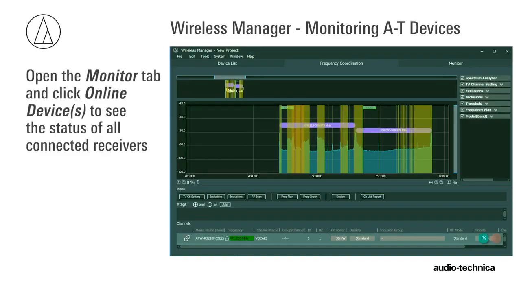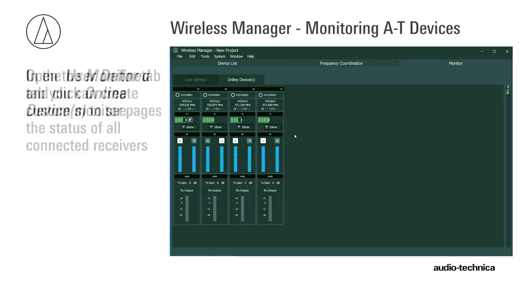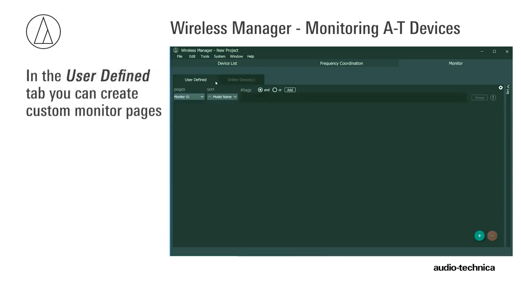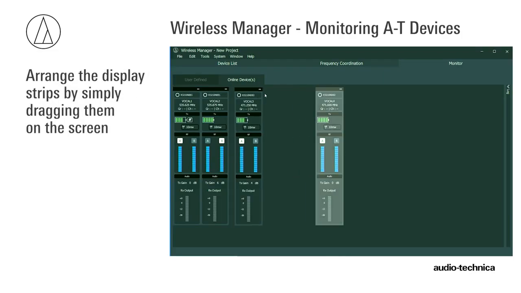Navigate to the Monitor tab and click Online Devices to see the status of all connected receivers. If desired, custom monitor pages can be created in the User Defined tab. Arrange the receiver display strips by simply dragging them on the screen.